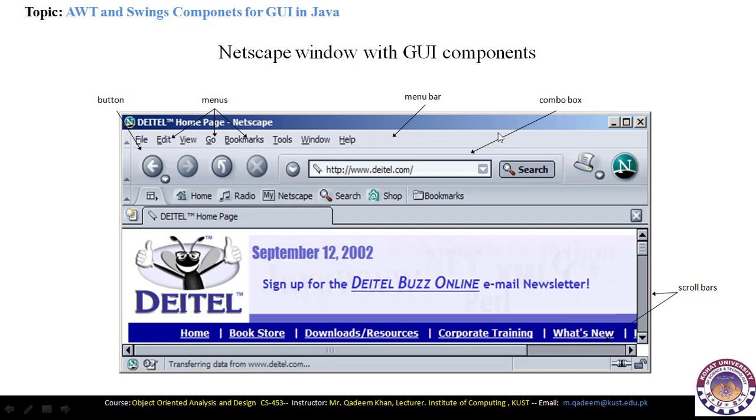This is the menu bar. In the menu bar, we can add the menus. So first we should create the menu bar, then we have to create the menus. And this is the combo box. Combo box is the drop down box where we can type and we can also select the item from the combo box. And these are the scroll bars.